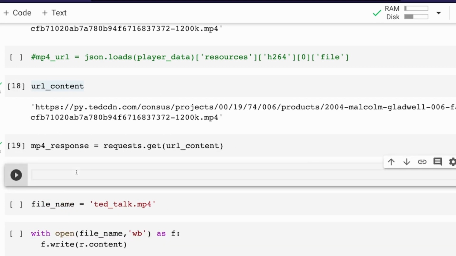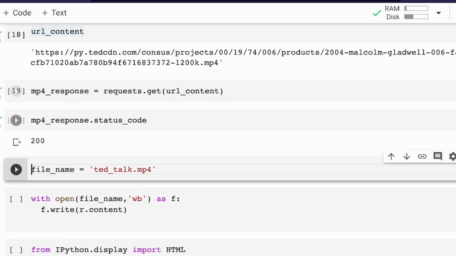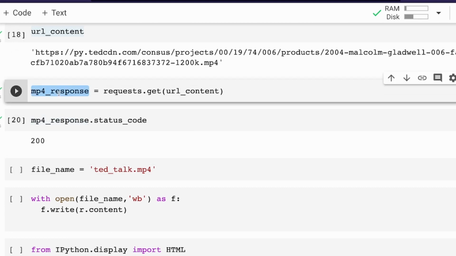Let me print MP4 response dot status code. And when I print this, you would see that there is 200, which means the request has been successful. So our downloading option is done. But do you have the MP4 file? No, you just have a response object.